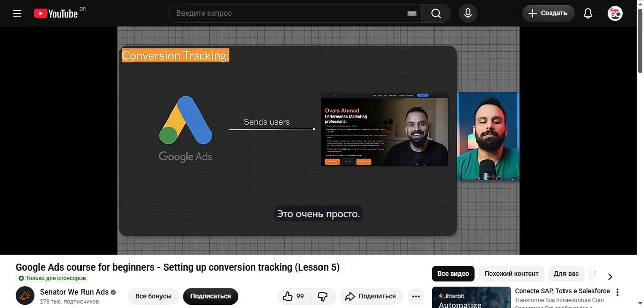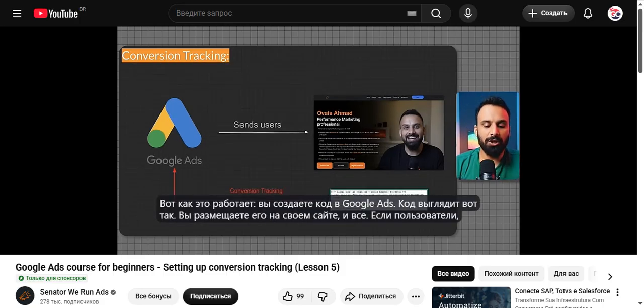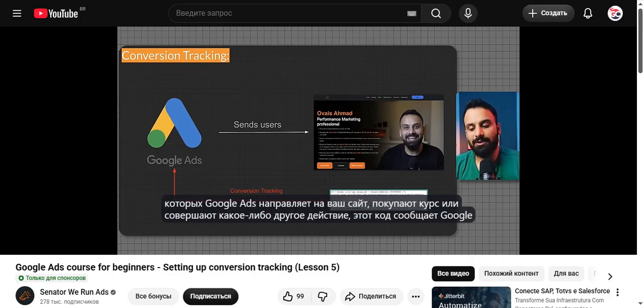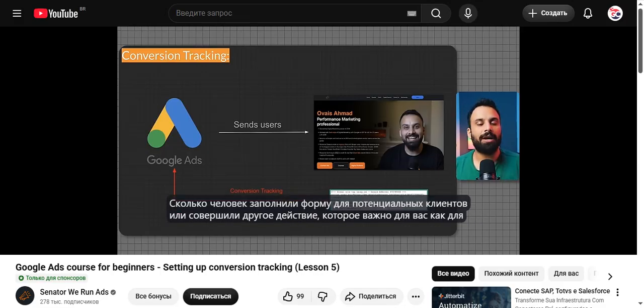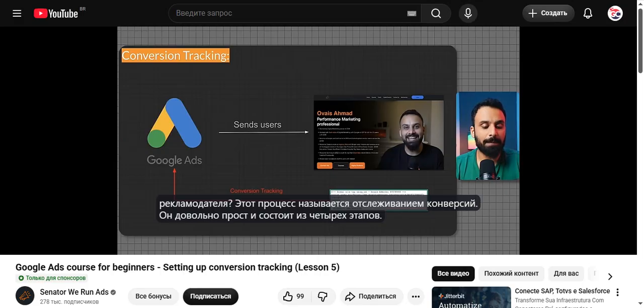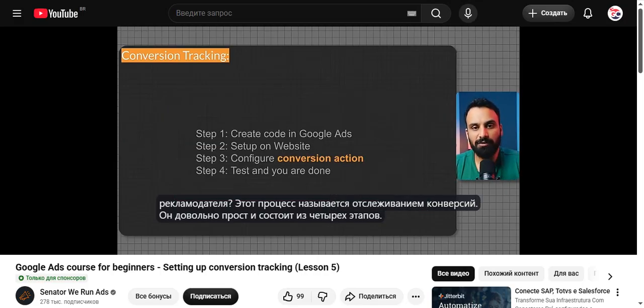It's very simple. How it works is you generate a code in Google Ads. You put a code that looks like this on your website and that's it. All the users Google Ads sends to your website, if they buy a course or take any action, this code lets Google Ads know, so that Google Ads can count how many people bought the course, how many people filled the lead form, or any action that's important for you as an advertiser. And this process is called conversion tracking. It's pretty simple. It's a 4-step process.